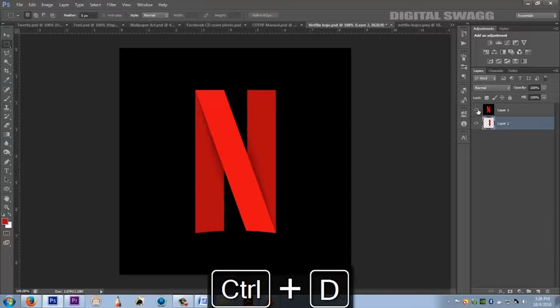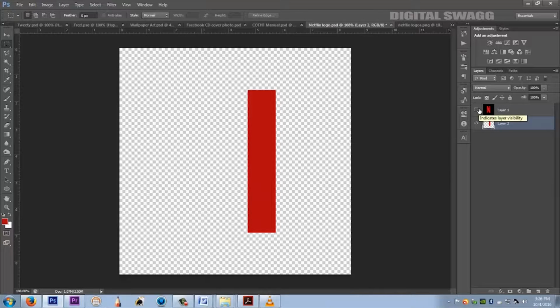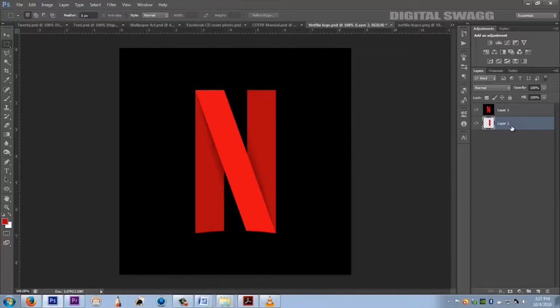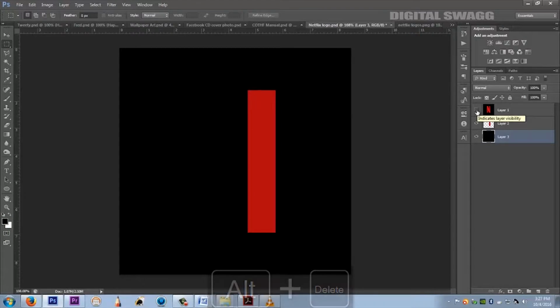And if we turn off the eyeball next to the actual Netflix layer logo, you'll see that we have that shape on its own layer. What we're going to do now, before we go any further, is put black as a background, and we're going to click the layer that we just selected and hit Control and the new layer icon, and it'll make a layer beneath it, and we're going to fill that in with black. So hit D on your keyboard to change your background and foreground colors to black and white respectively, and then we're going to hit Alt Delete to fill that in with black. So now it's on its own layer with a black background.